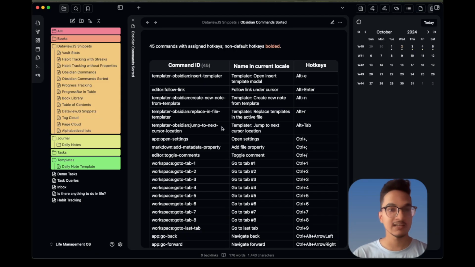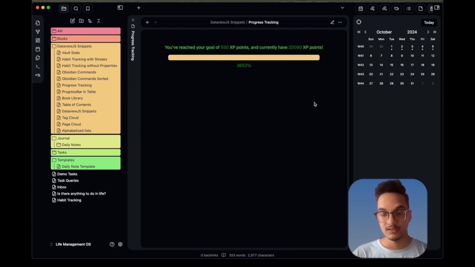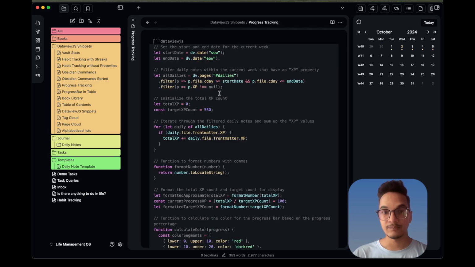The next DataView JavaScript code that we have is for progress tracking. I found this DataView JavaScript code on Discord. What it allows you to do is set the start and end date. Originally, it did not allow you to set the start date and end date, but I used AI in order to add this function. And then it will filter the nodes within this date section.